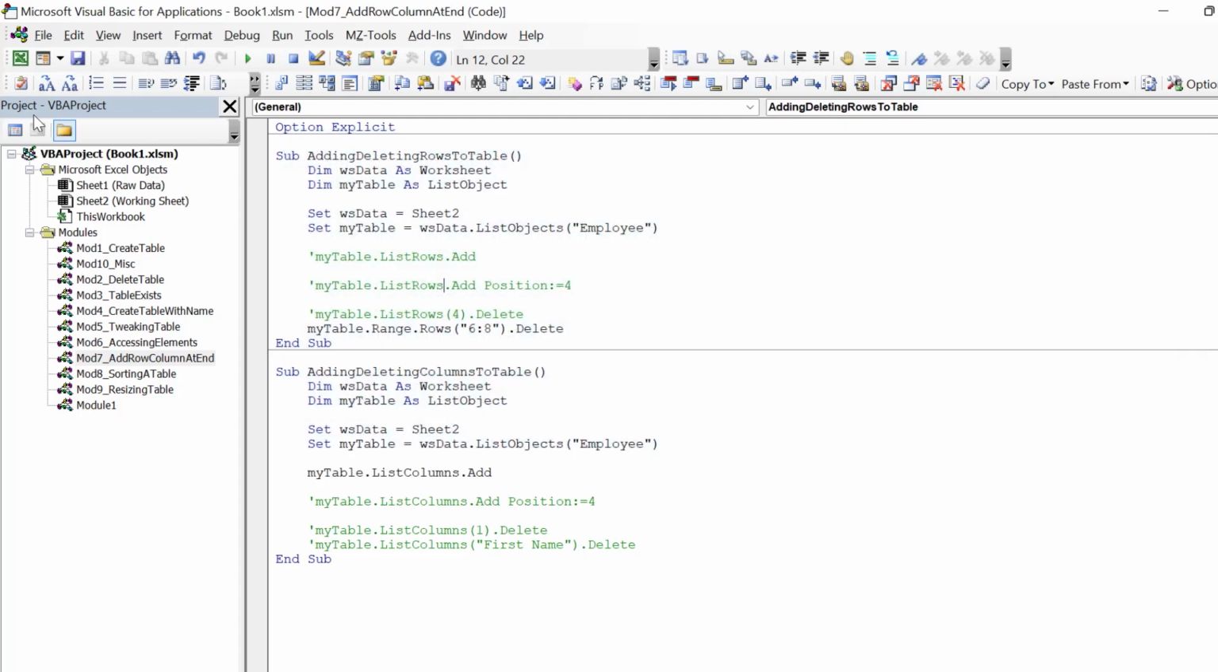So let's check out the procedure, adding and deleting columns to table. Here I have declared the variables and initialized the table. Here I am adding a column just like I added rows above. So I'm going to run this.